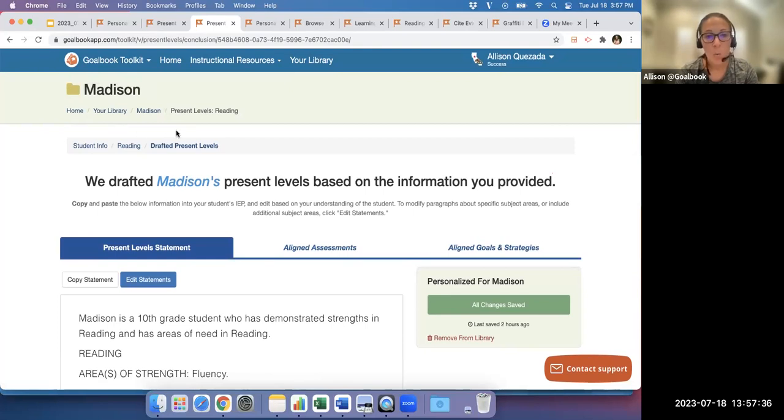Before I navigate away from this page, you will see that there's a notification up here at the top that a student folder has been created for Madison. Goalbook does not auto save, so you do want to save your content to your student folders. And so you can see that I have done that.